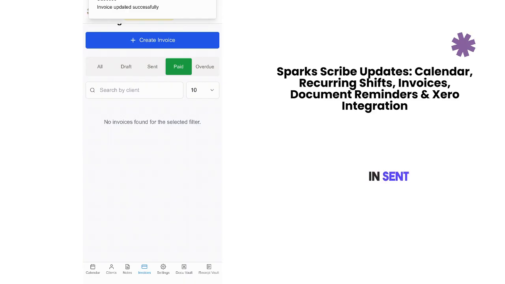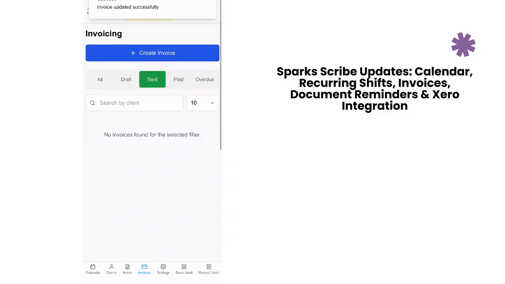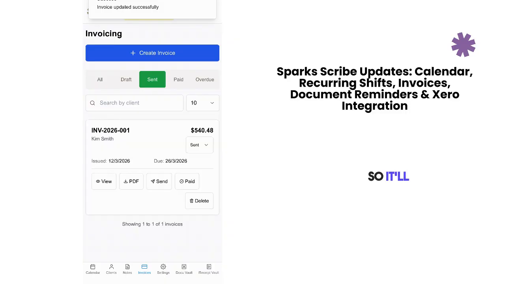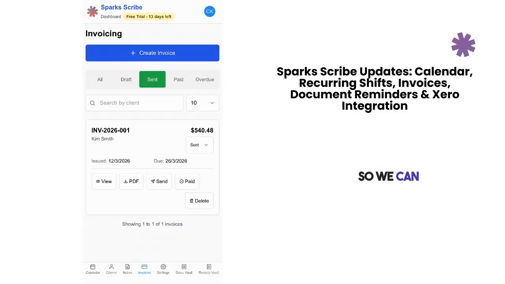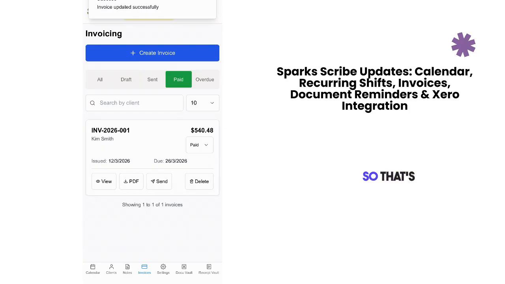It'll just sit in sent once that toast gets out of the way there. So it'll just sit back in sent, and if we view it now, you can see that it's not paid. So we can simply say paid, it shifts over into the paid menu, and it'll have that paid date on it. So that's done.